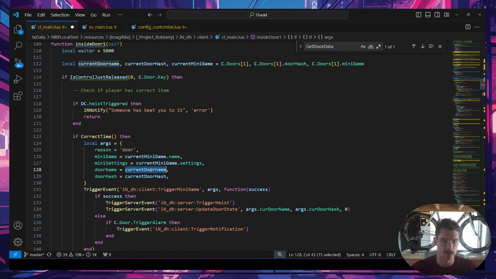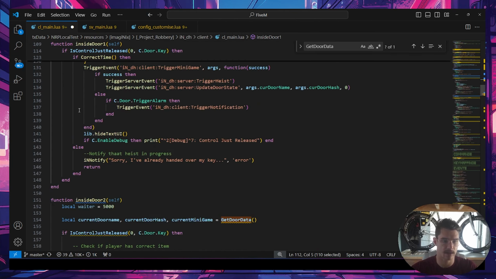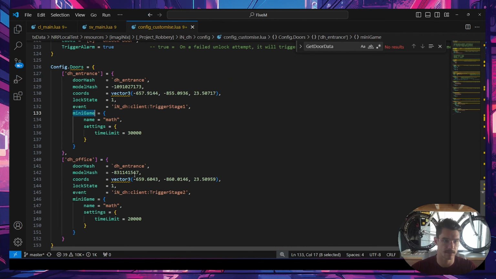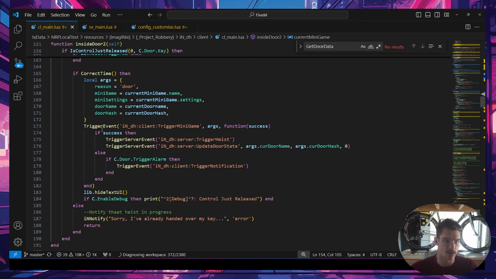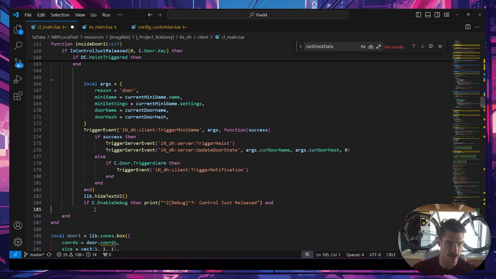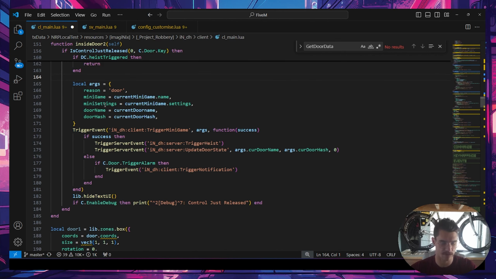Okay, door hash and door name, that's a-okay. Let's just copy that out and go and paste it over here. This would be the second entry, right? Because this would be the office door. The office door would not worry about the correct time, so we can remove the correct time check and just have the general logic for it.